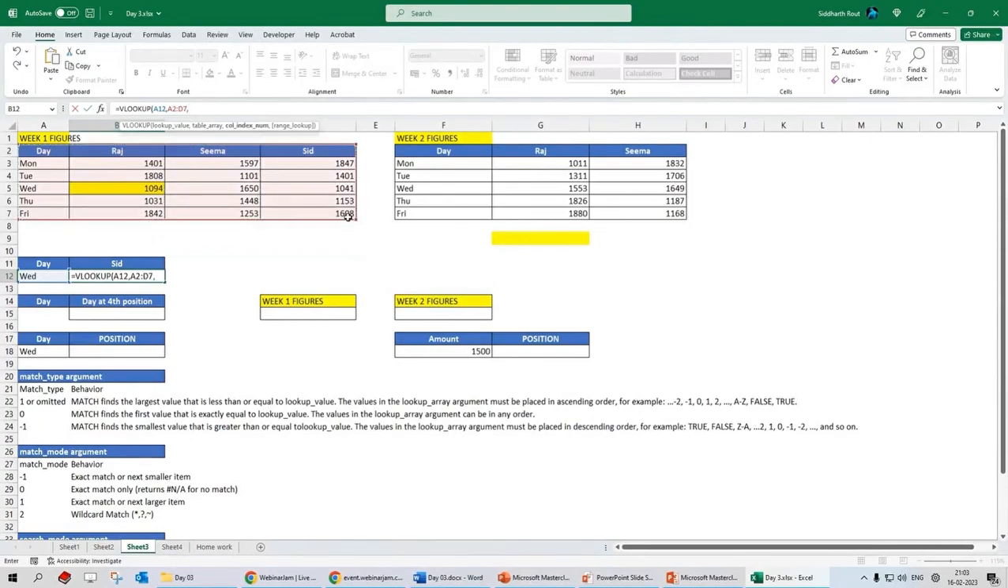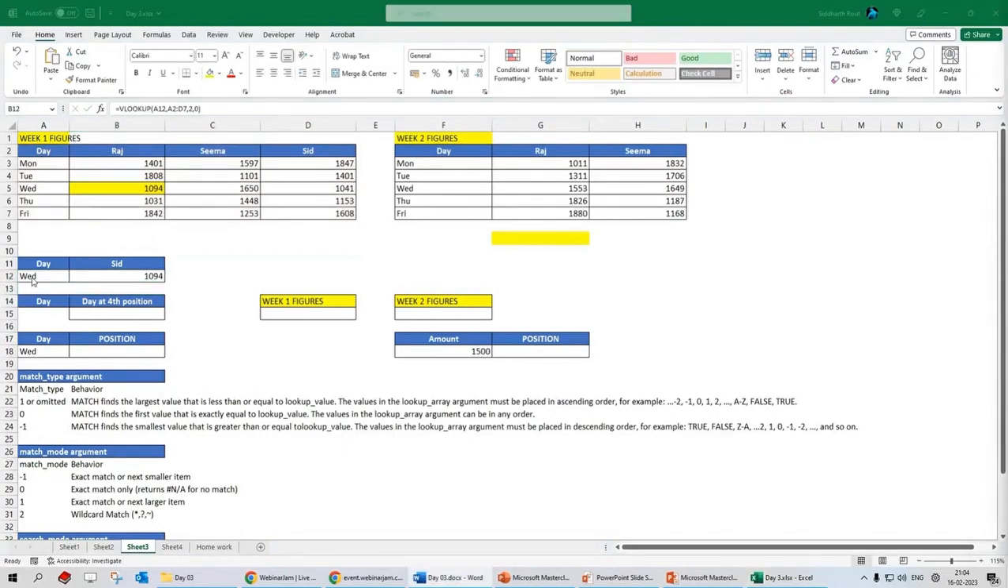We just saw using that trick that the column index number for Raj is 2. So I'm going to type 2. And range lookup is the kind of match. So I'm going to find an exact match, which is FALSE, and I press enter, and you get 1094. You can also type 0, and it will work because FALSE is equal to 0. Now, if I change this Wednesday to Friday, will it work? Let's check. And I get 1842.